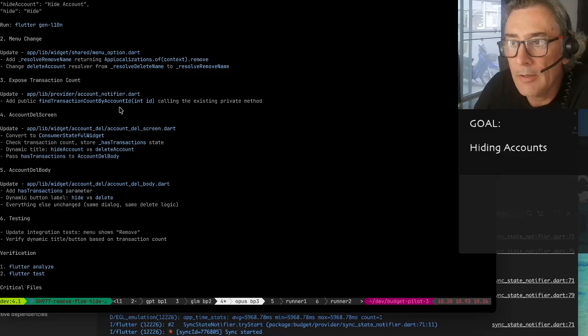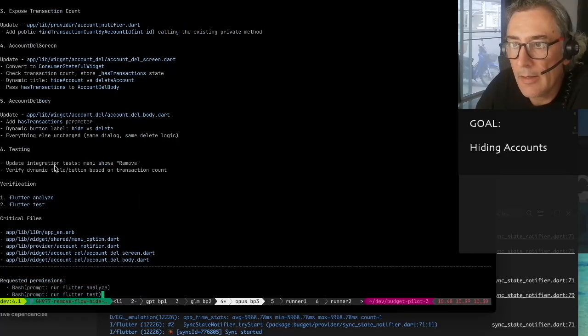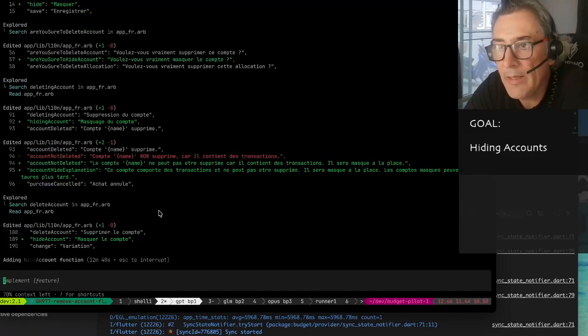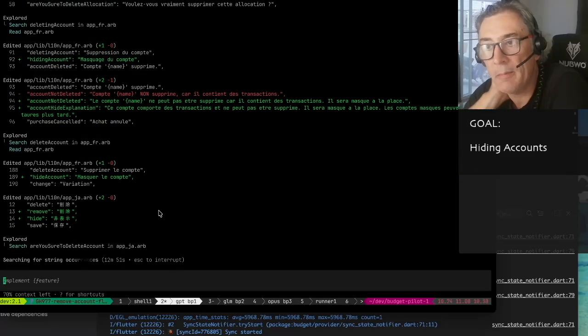Okay, we define transaction count by account ID, account delete screen, check transaction count, account delete body, and update as a transaction parameter. Okay, and testing. Okay, this plan looks good now. And GPT is incredible, 12 minutes and it's doing nonsense. I don't know if he interacted, and stop this nonsense.